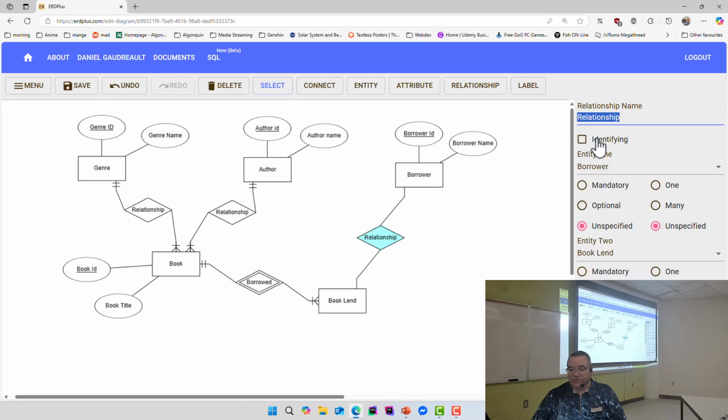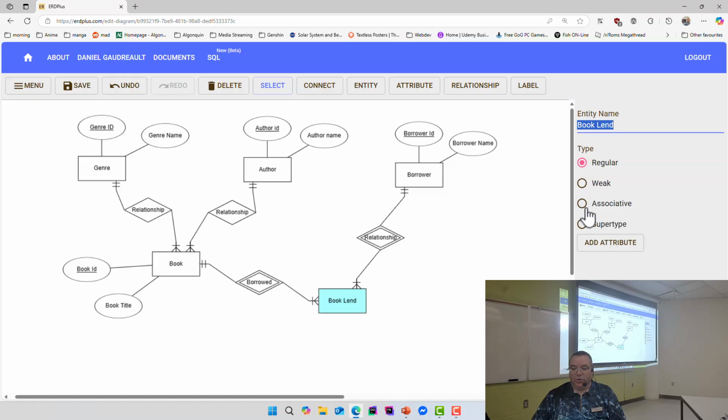And I'm going to make this one also identifying, and it's going to be mandatory many and mandatory one, just the same. Now this one is a weak entity, but it's technically also associative because it associates. So this is where you suddenly have to make a decision. Which one do you want to use? Or do you just want to be lazy and just go regular? You can use all three. All three are valid. It depends on your case.